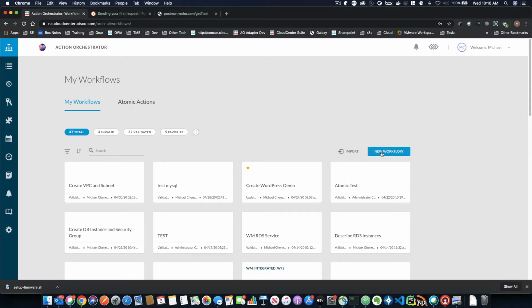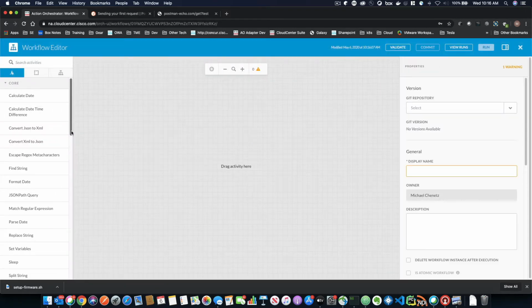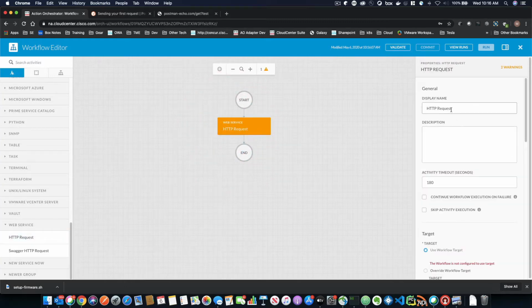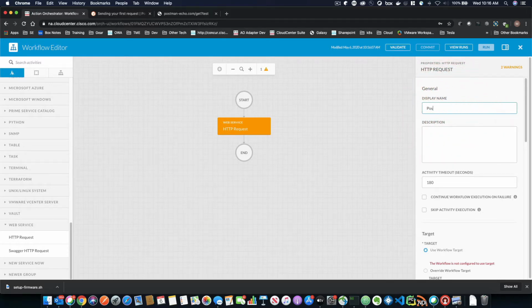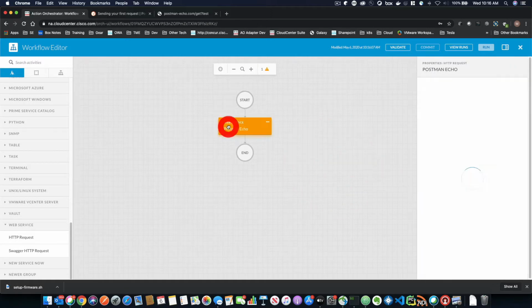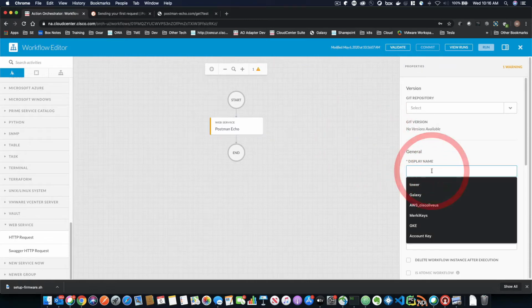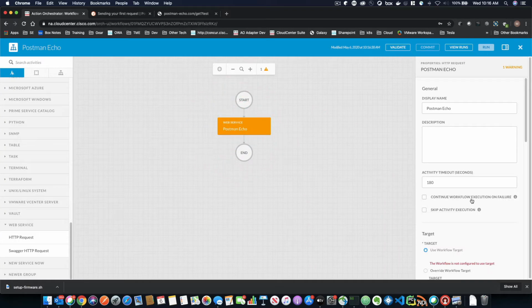I'm going to create a new workflow, just like we've done in the past, and go down to a web service. So it's an HTTP request. Everyone's familiar with HTTP. It's the typical request you would make in your web browser. It's no different here. I'm going to call this Postman Echo. The web service is called Postman Echo, and in the actual workflow, I'm also going to call this Postman Echo.